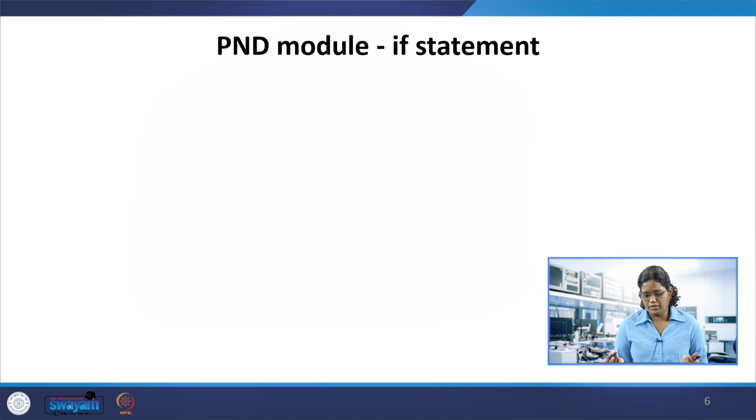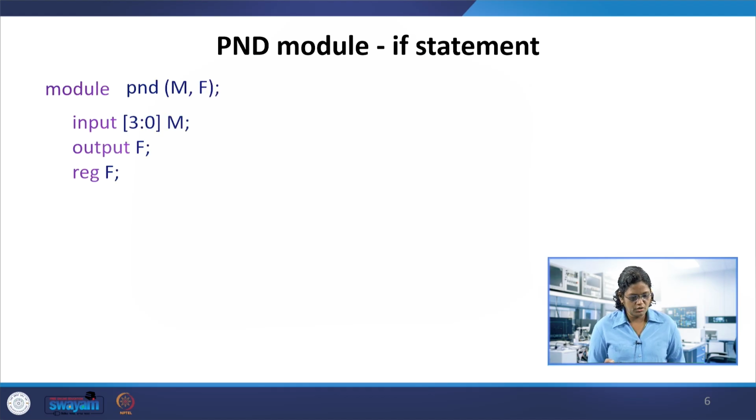So, now let us take the if statement. How do we use this in Verilog modules? So, the prime number detector module, which has the module name PND. M is the input and F is the output. Here is the logic circuit which we dealt with in the previous lectures also, you can just recall that. The input is [3:0] M, a 4-bit input, and F is the output, and you know the meaning of the range now, and parameter also. The parameter prime is assigned the value 1.